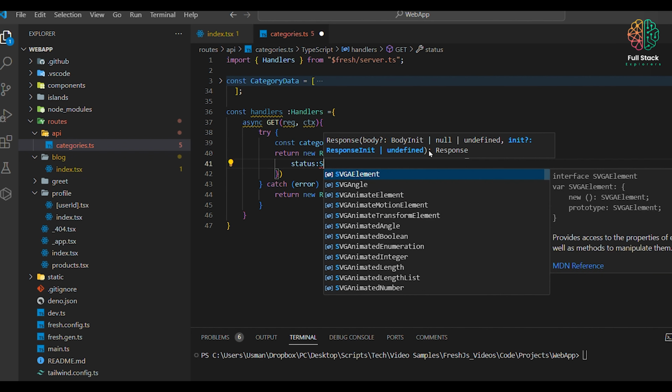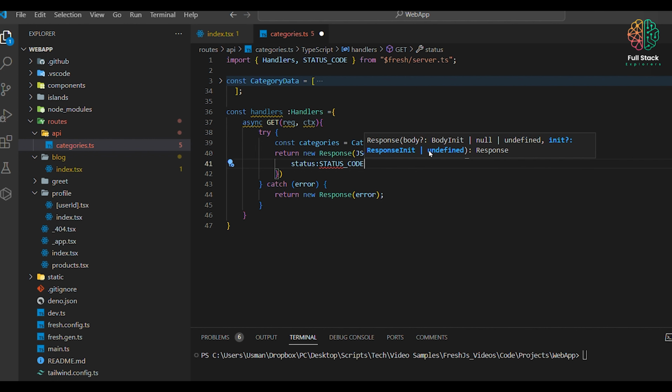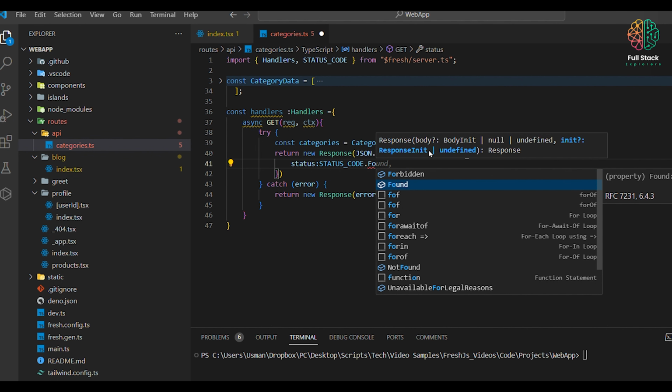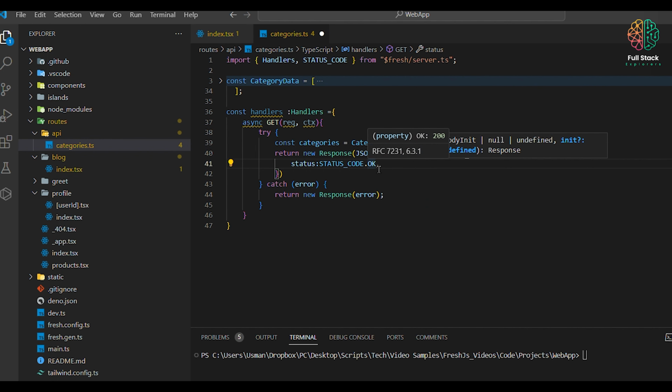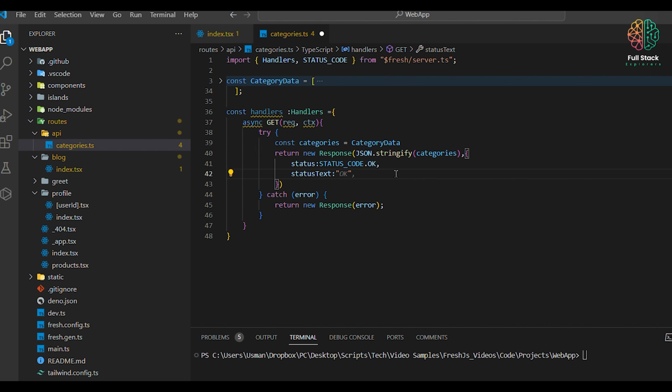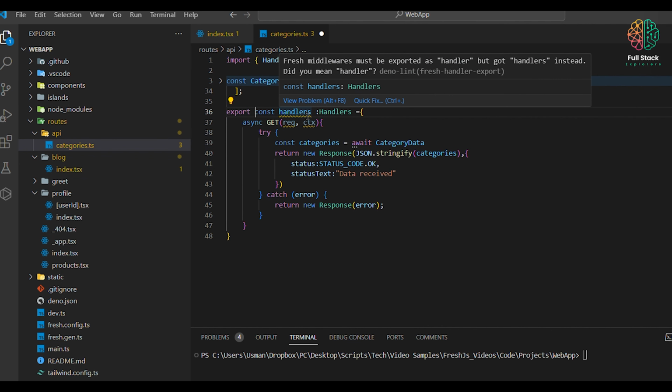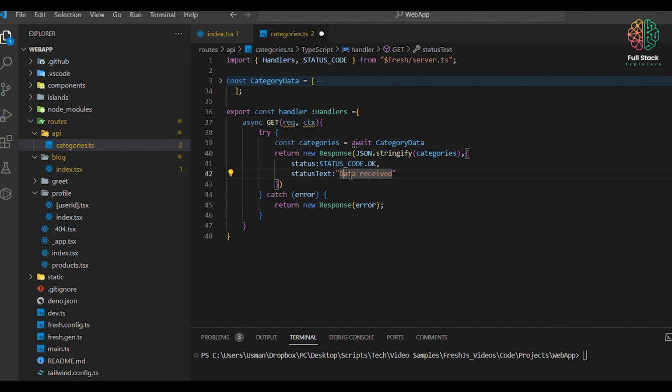We can add a status here. We will use the status code utility provided by Deno, and the status code will be OK, which means 200 by the way. The status text will be data received. I forgot to export the handler, also it's handler, not handlers. Always remember, wherever you make a handler, whether in the routes file or the APIs file, always export the handler, otherwise it will not work and you will get issues.